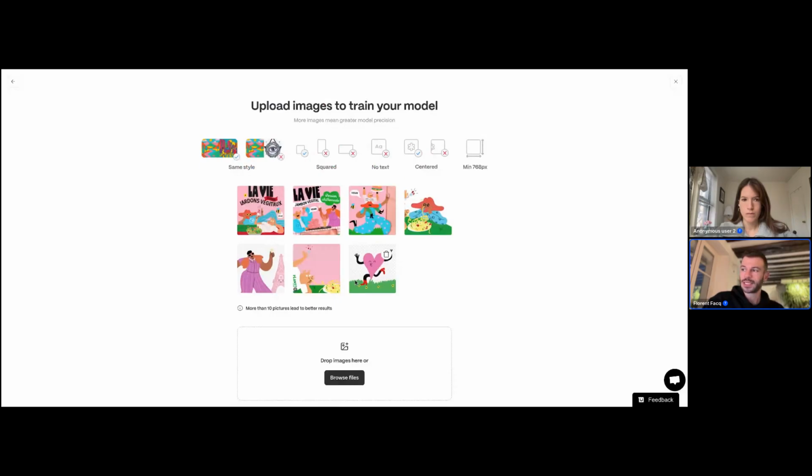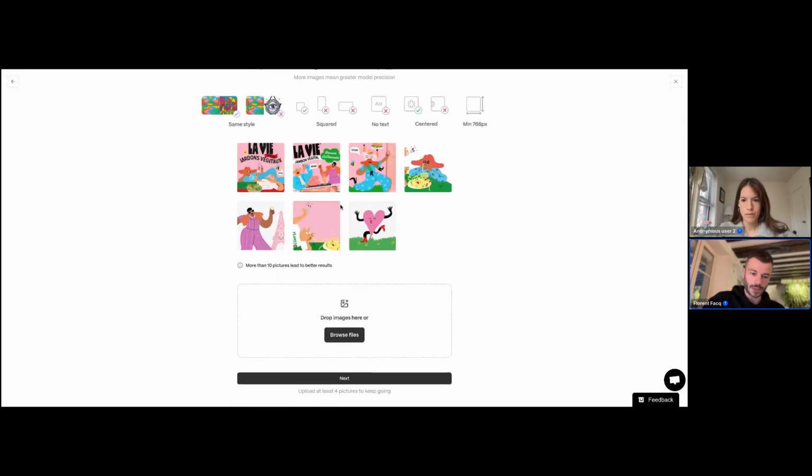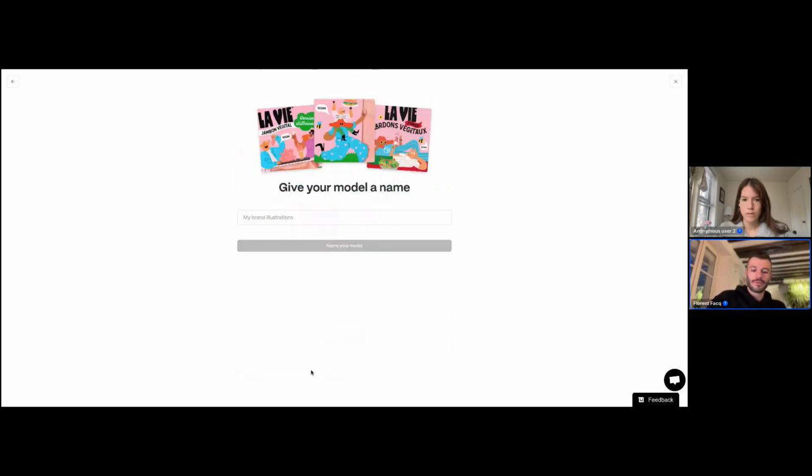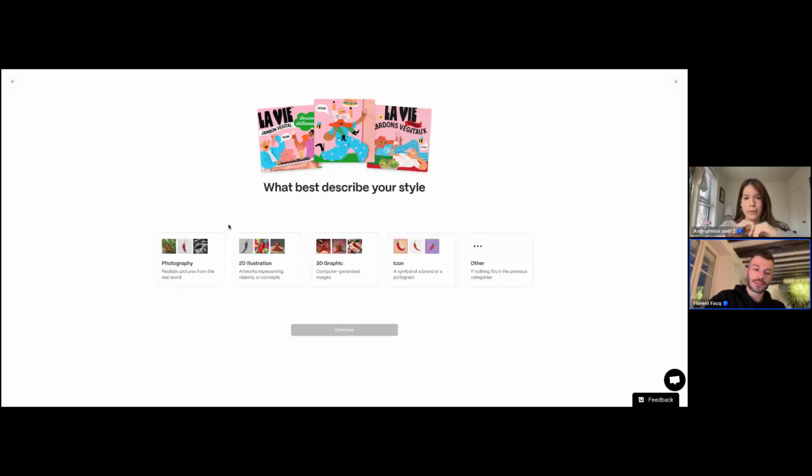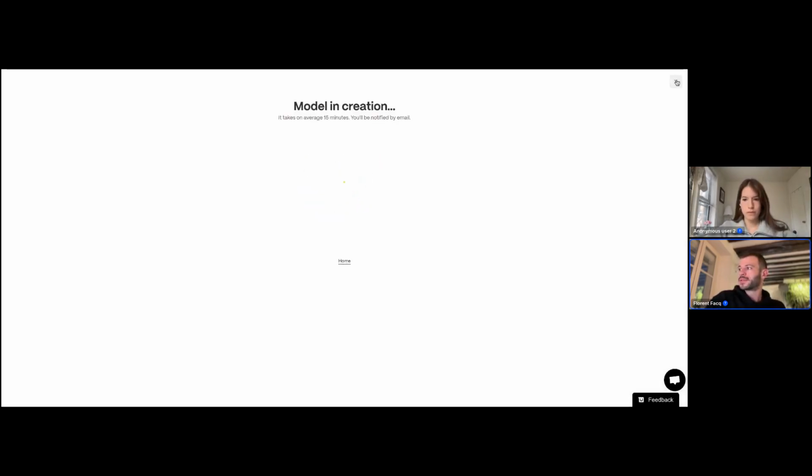I saw the question, and yes, these images need to be squared, because AI is thinking squared. So if you have very landscape or portrait images, you may need to recrop them before to really focus on the main part of your image. Then we call it La Vie. Here you would choose 2D illustration, because it's definitely a 2D illustration. We would train it, and we would wait again a few minutes.